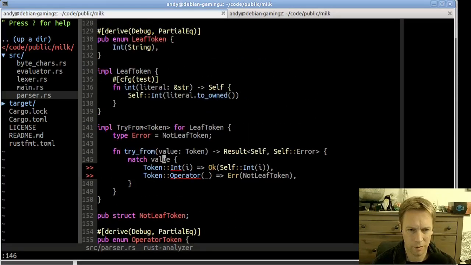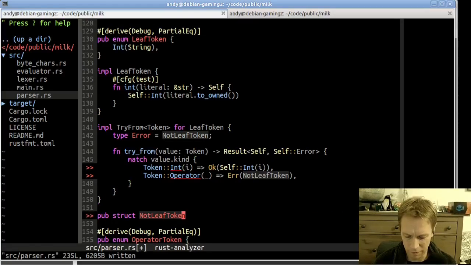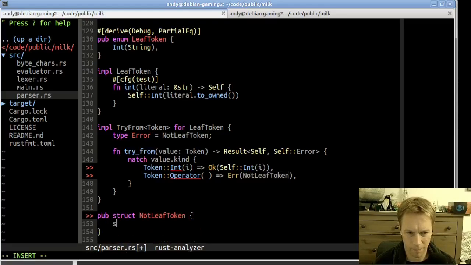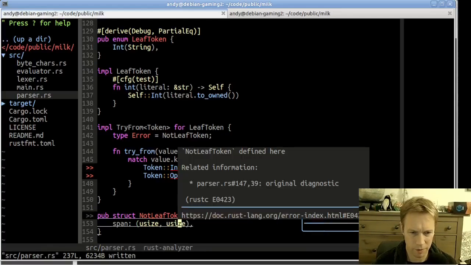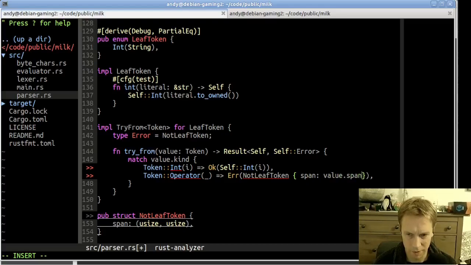Similar kind of thing. And again, we're going to want not leaf token to have a span in it if we're going to do the same trick. Not sure whether I should be a stronger type than just this usize, usize business. But yeah, span on this should be value.span. And these are token kinds, aren't they?